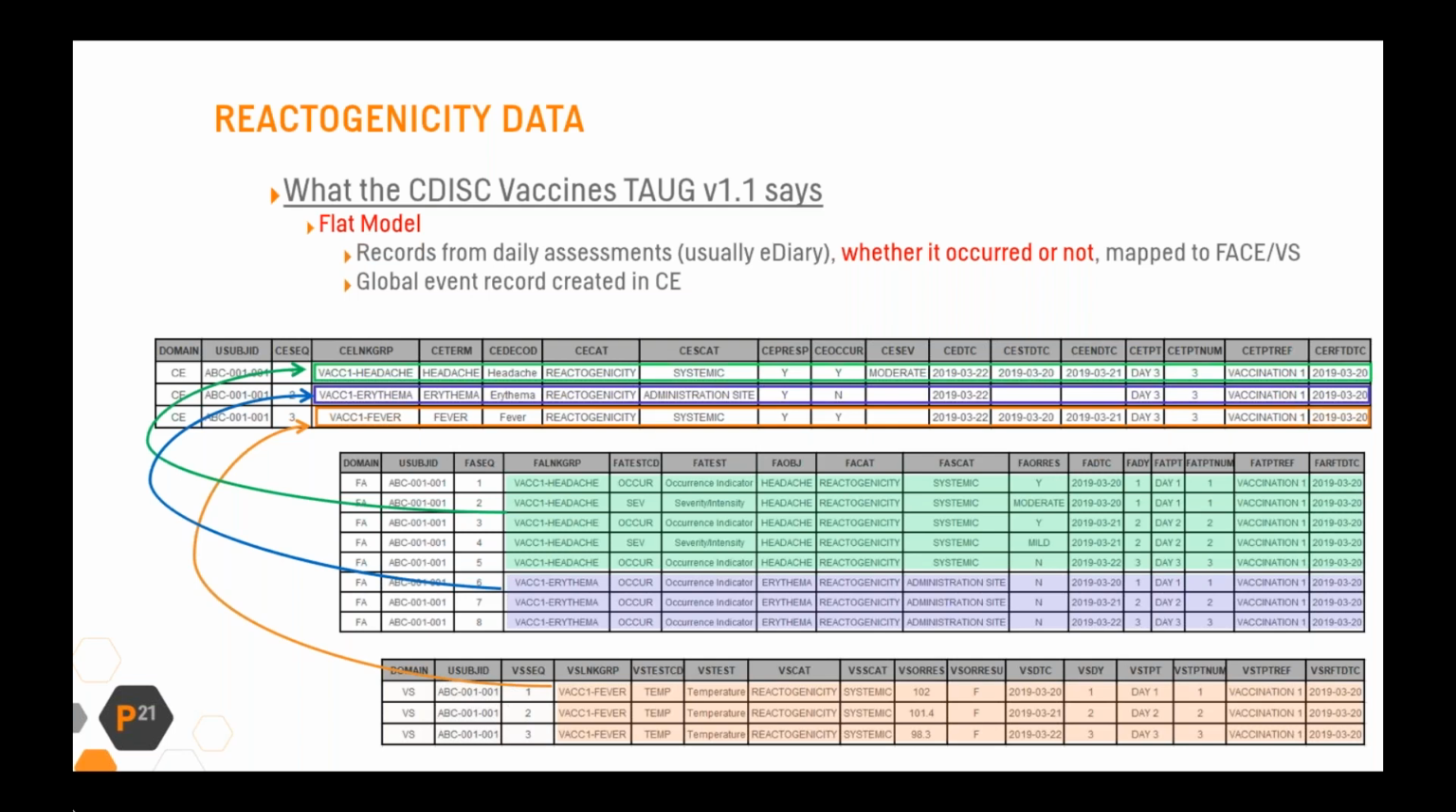And then the bottom one is a set of VS data for temperature records. We can see these again get rolled up into one fever record in CE. Again, CE occur is yes. The CE start date is the first occurrence, the VSDTC for this fever, and then the CE end date is the last occurrence of fever from the VS domain.